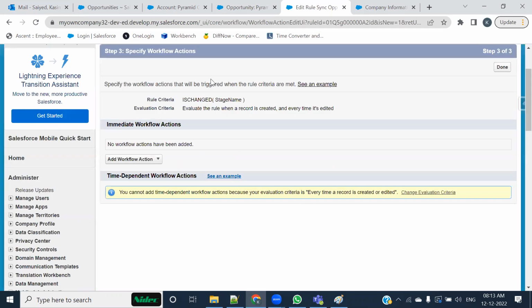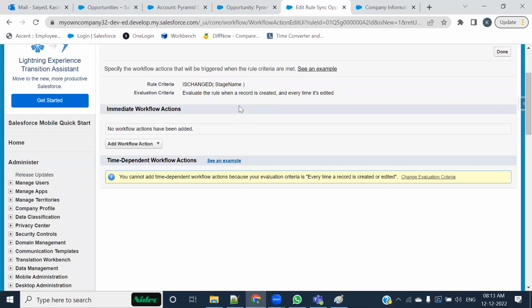Is change stage name. If there are any changes in the stage name, then we are going to fire this rule, otherwise not. And we cannot have time dependent actions over here because the rule which I have selected is created and every time it is edited. So let me design this workflow action. I'm going with the field update.